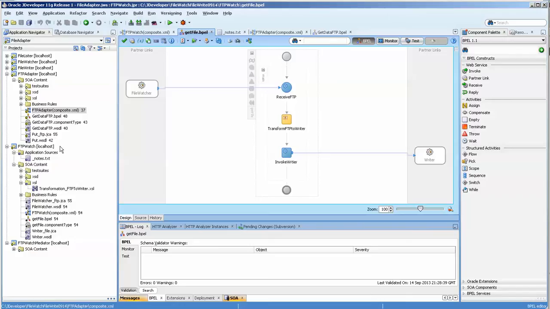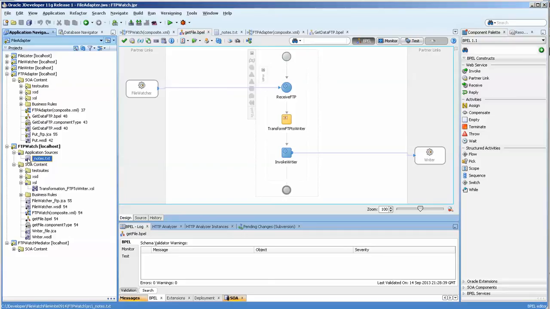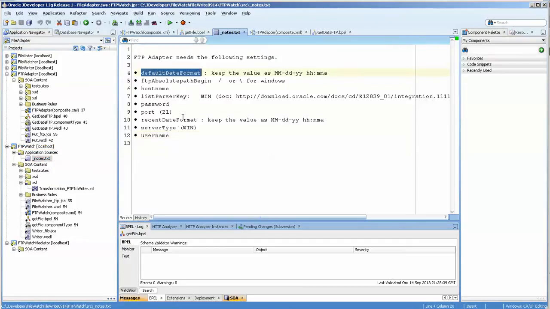One of the things I had trouble with when I originally started configuring the FTP adapter in WebLogic was that my initial work on the FTP adapter, the FTP put worked just fine, but I hadn't configured all of the necessary requirements for the FTP watcher to work properly. And these are the ones. Default date format needs to be changed to this if you're working on Windows. And I didn't necessarily find this helpful, but I've been using this one, and it seems to work.